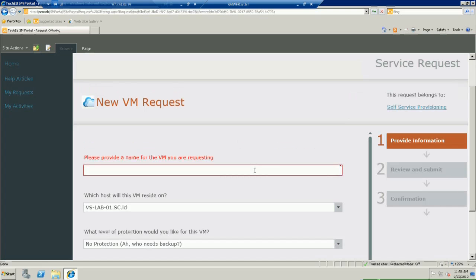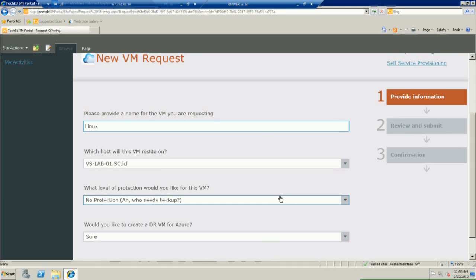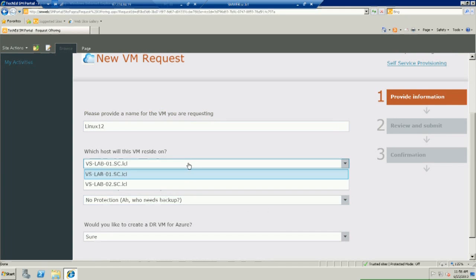And go request. And I'll say, you know what? Please provide a name for the VM you're requesting. So I'll type, let's say that we have a VM named Linux 12. So do you remember when I want to host it? You can very much do this like me, query the Hyper-V farm that you have, or you can say, okay, I'll do some intelligence behind this. I'll query VMM and get back to me and tell me your best place to host this VM today, because we have enough resources, is, for example, VS Labs 01. So we'll do this.